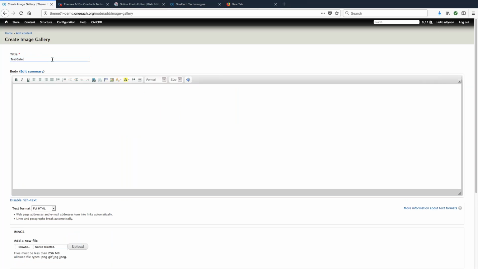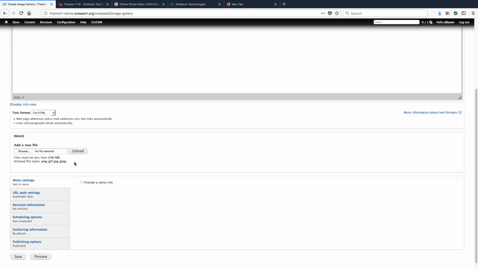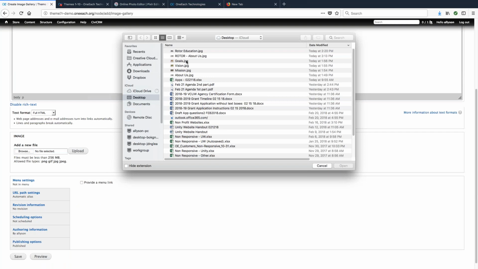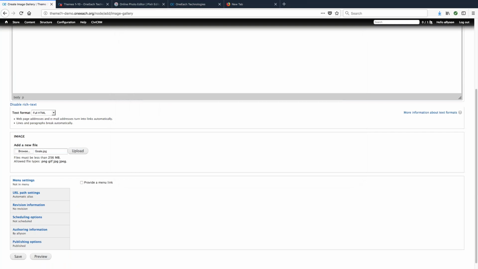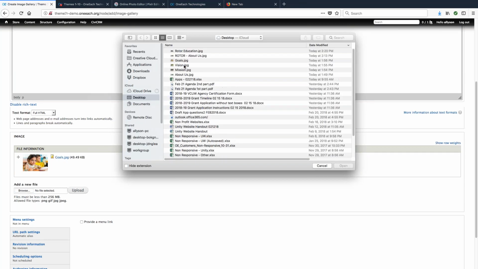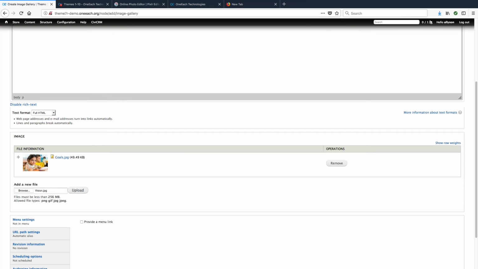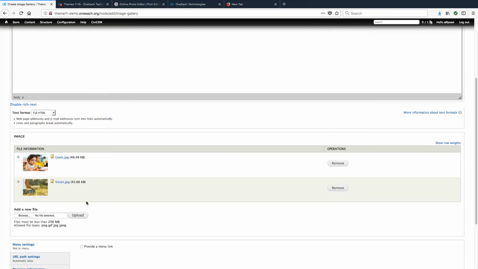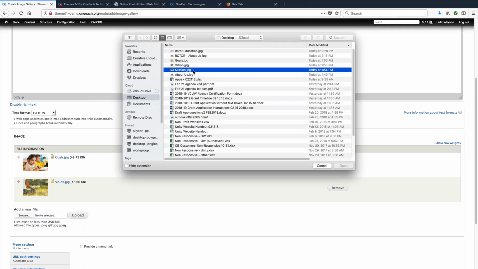Test gallery. You can put a whole descriptor for the image gallery, and then you start uploading your pictures. You do upload the pictures one at a time, a little bit of a downside to it, but you can certainly upload them in. They come into the system, and you can have an image gallery out there.